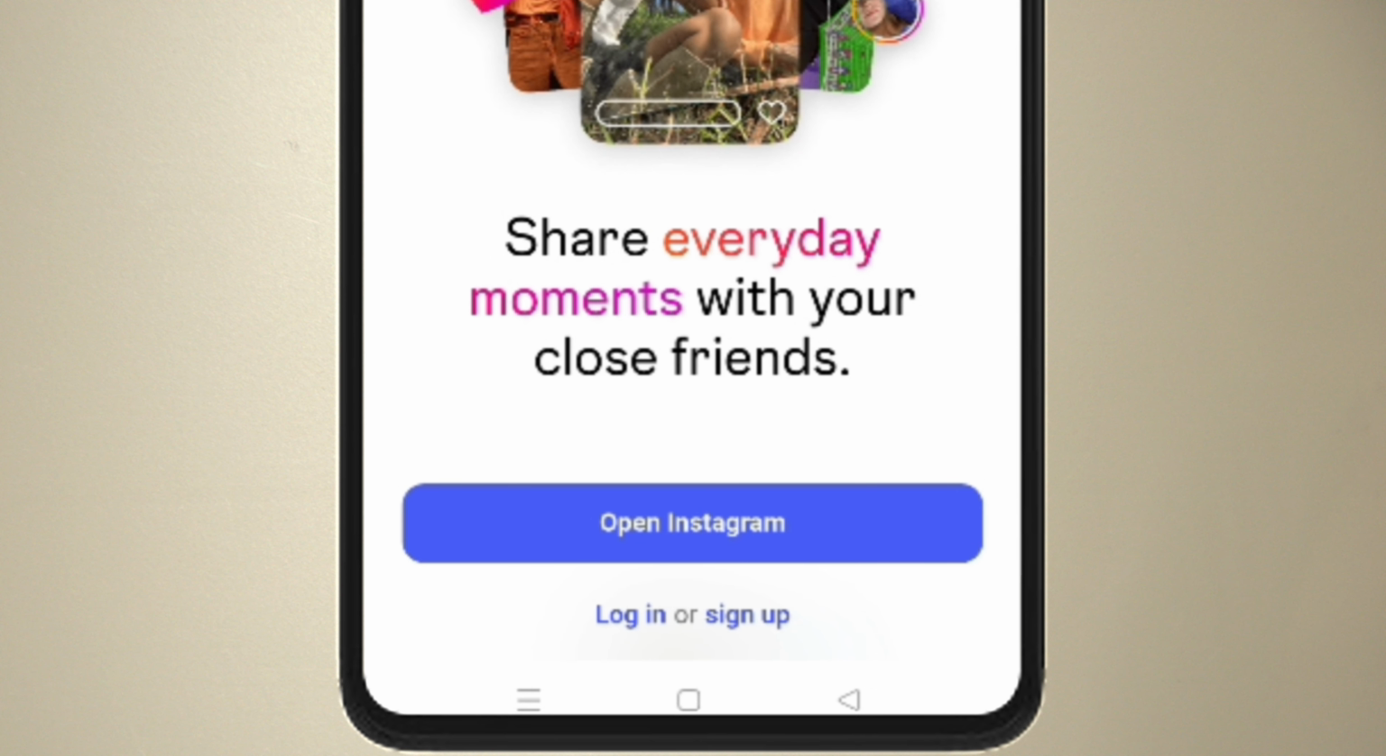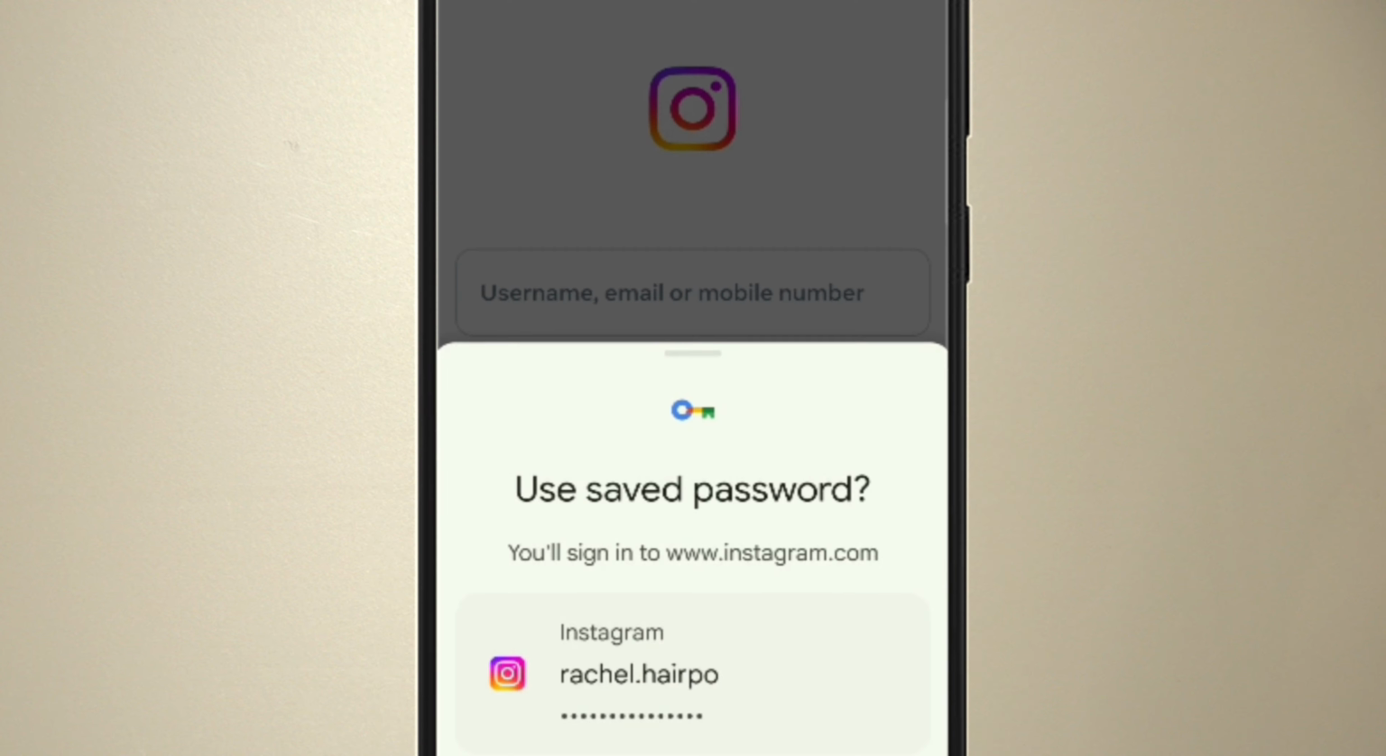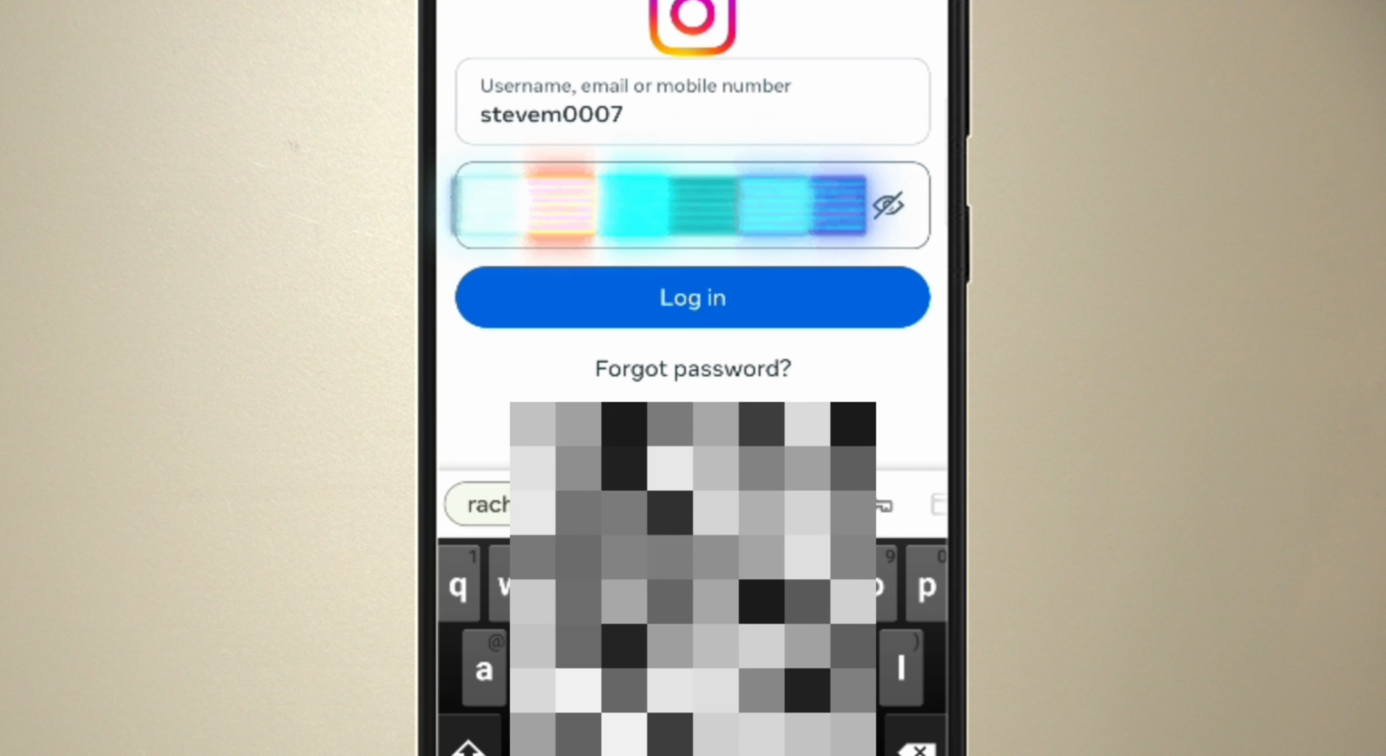Be careful in this page. Don't tap on open Instagram. Instead, tap on login here. Now log in your Instagram account.